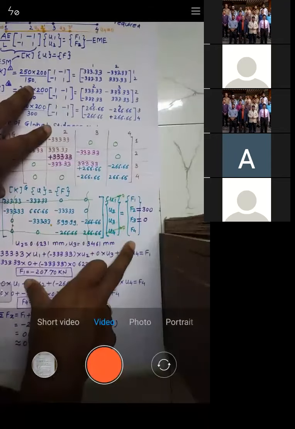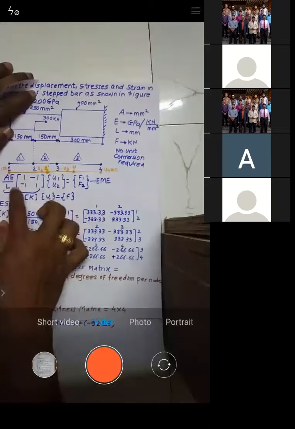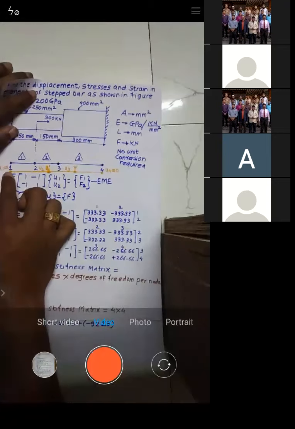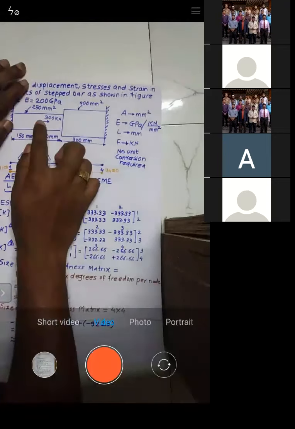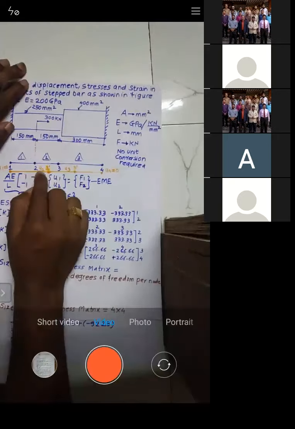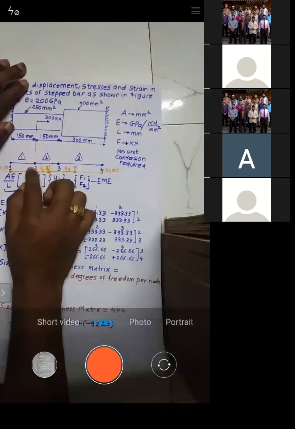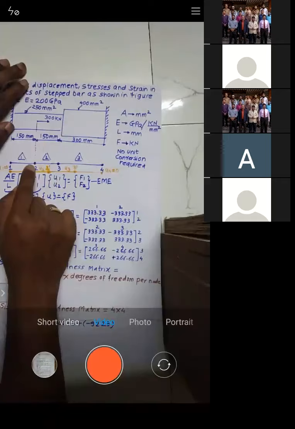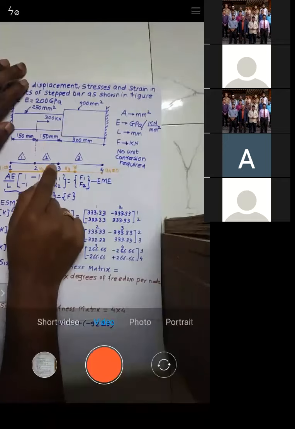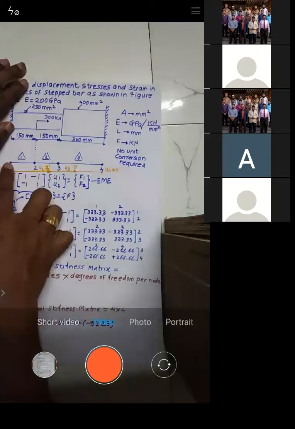Now see, if I bring you to this diagram, U1 is fixed, it will not move. At node 2, you have applied the force in the right hand direction. So what will happen? Node 2 will move to the right hand side. 2 is the initial position and 2 dash is the final position. So the distance between node 2 and 2 dash will give me the displacement at node 2. Is that okay?